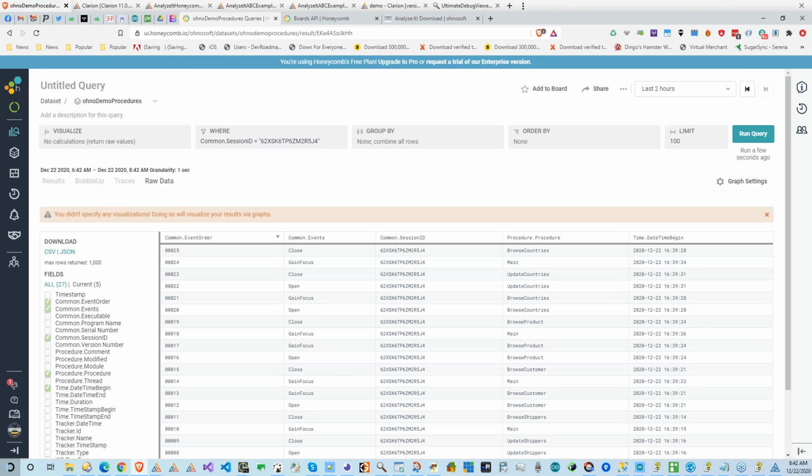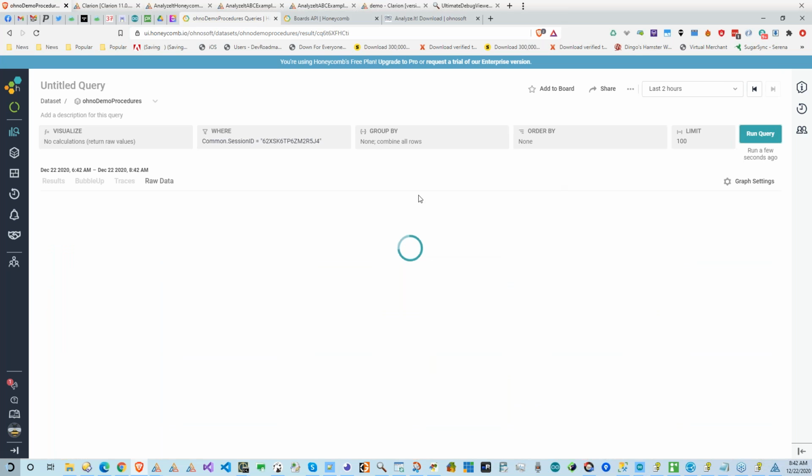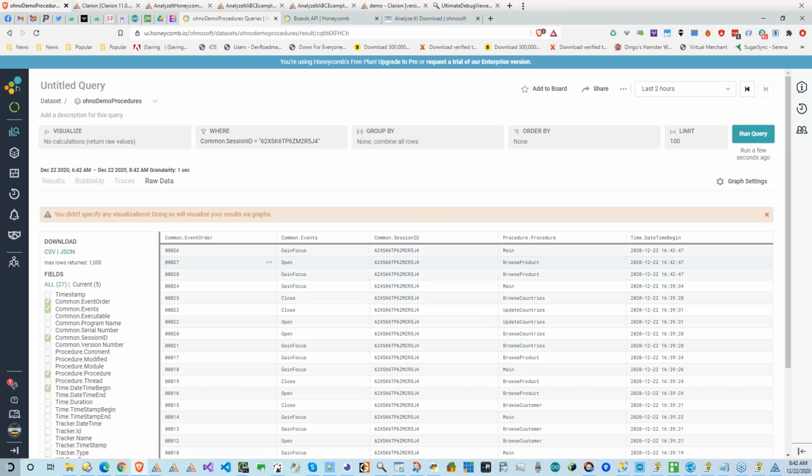But if I go over here and I'm opening up products, I'm going to run the query again. And you can see how fast it ends up over here. Here's browse product. That's what I just did, and it gained focus on main because I actually just lost focus too. Oops. I just closed it, run the query. There's the close.